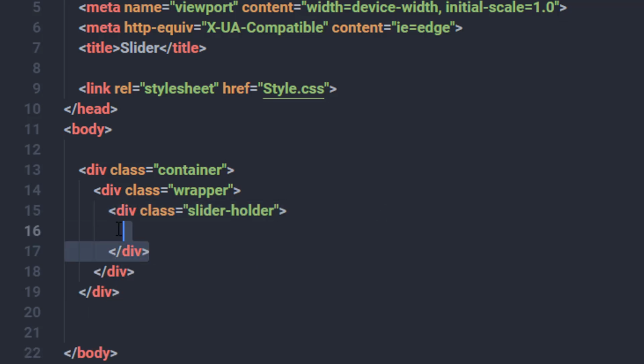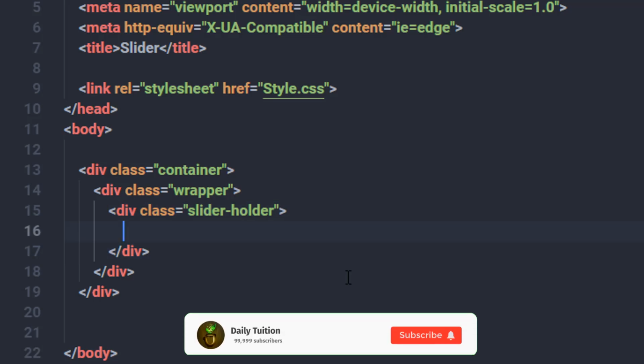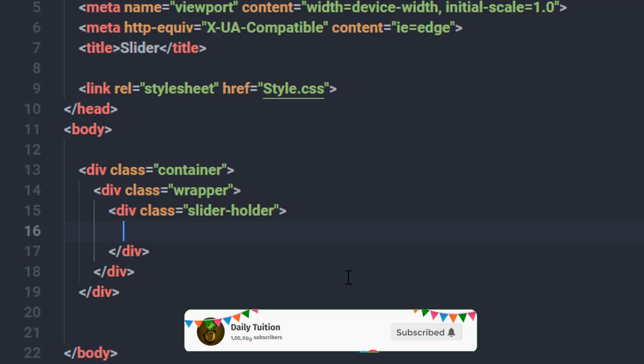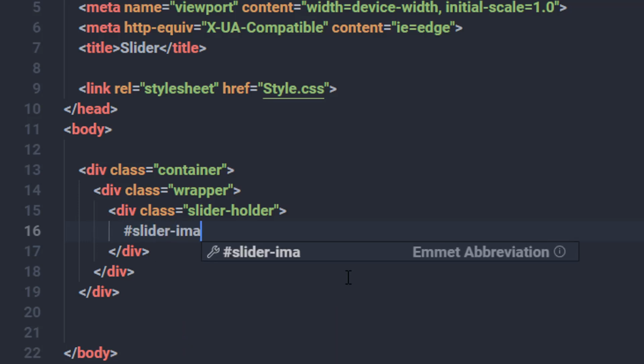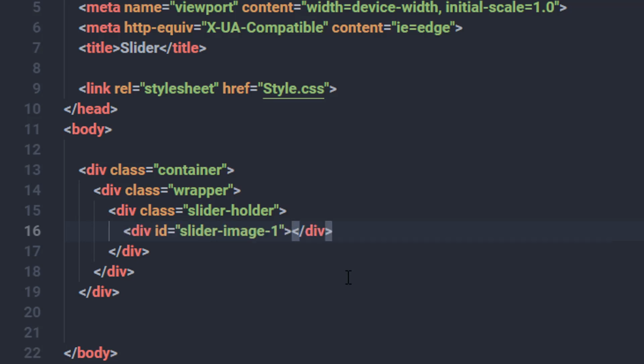Now in this slider holder, I'm going to have different slides. So I'm going to create a division tag, and in that division tag, I'm going to specify different data. So right here, I'm going to create a division tag with the ID. I'm going to say hash, and name my ID slider image 1. When I press tab, I'm going to have a division tag with the ID slider image 1. So this is my first slider.